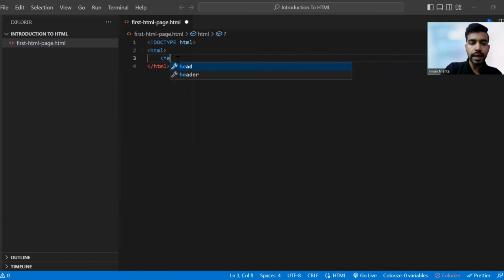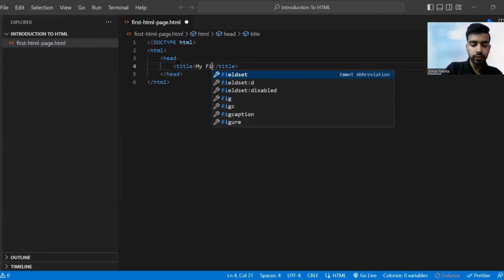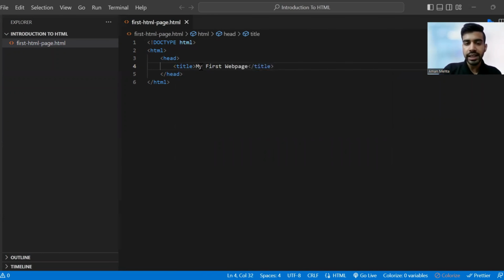So then comes the head tag. In the head tag, we write the information about our website. For now, we would be writing the title of our website. So in the title, I would write my first web page. So this text would be shown as the title of the website.